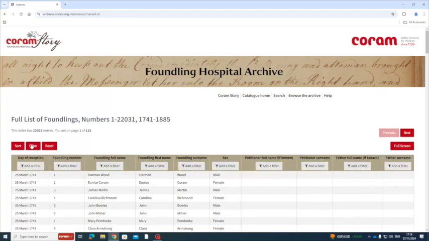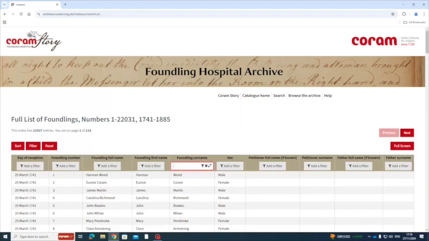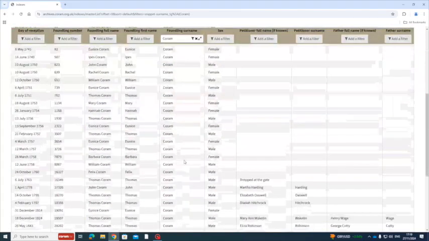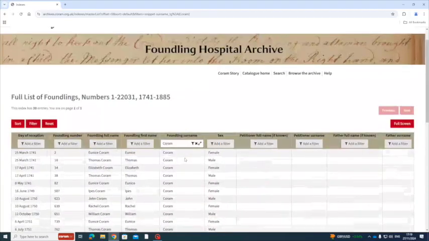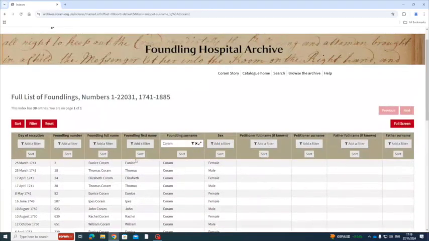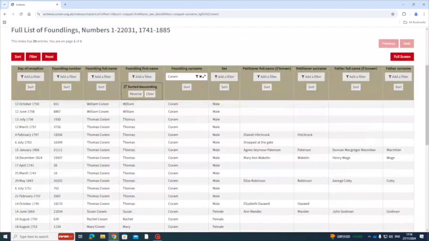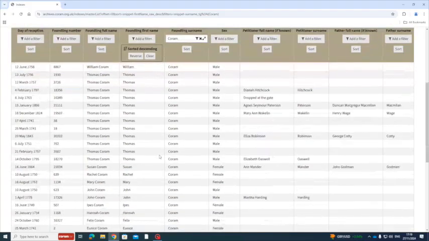So to search a specific name, I'm going to search the name Quorum, because that was the name of the founder of the Foundling Hospital. You click filter and then search here. As you can see, there were a number of children named after Thomas Quorum. If we sort through by first name, you can see that there were lots of Thomas Quorums. This demonstrates that you can't just go off name in the archive because names were repeated.